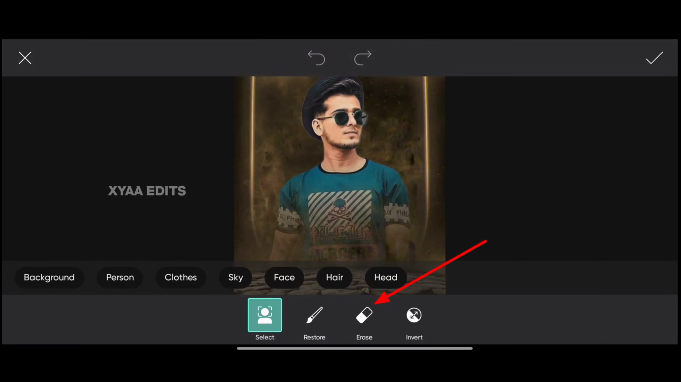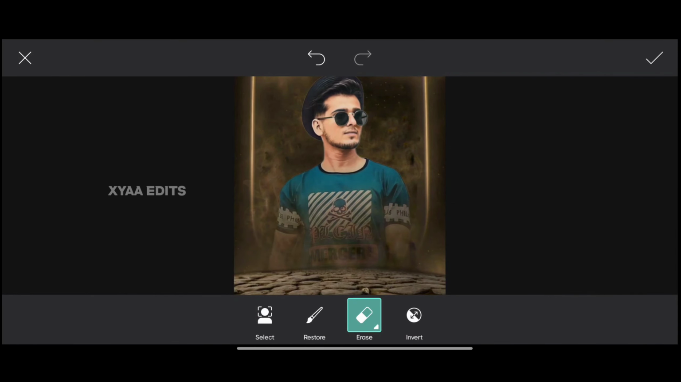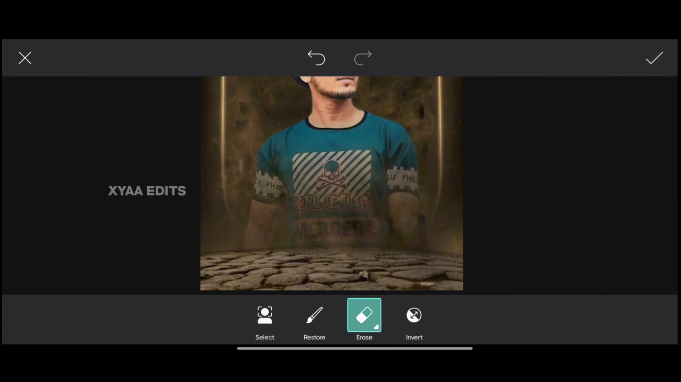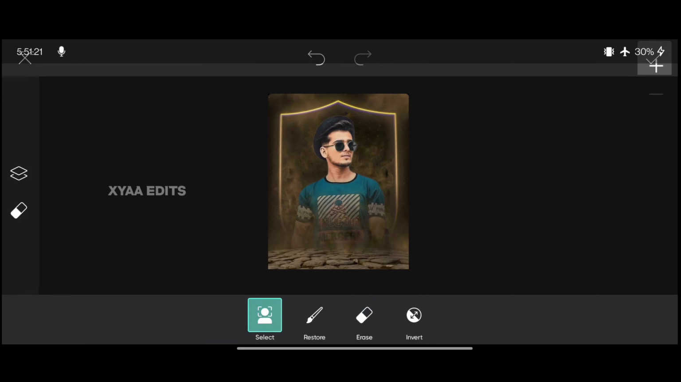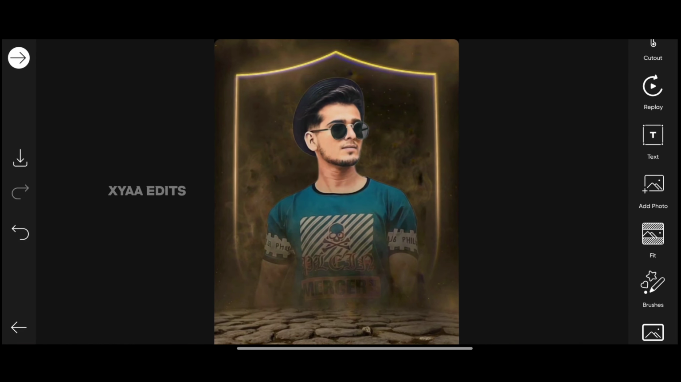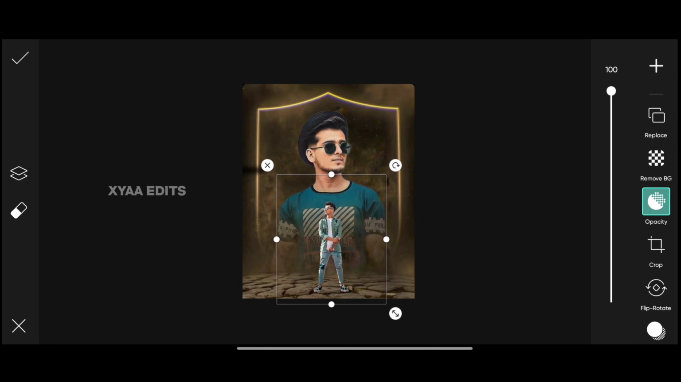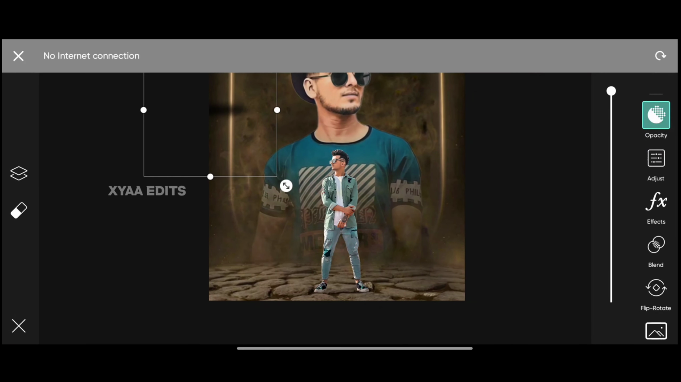Now select the eraser, tap on eraser, increase the opacity, decrease hardness, and erase these unwanted black portions on the background. Now tap on tick mark, tap on tick. Next step, go to add photo and select the standing pose model image and shadow effect. You have to arrange this model perfectly in the center here. Zoom in and keep this shadow under the model.